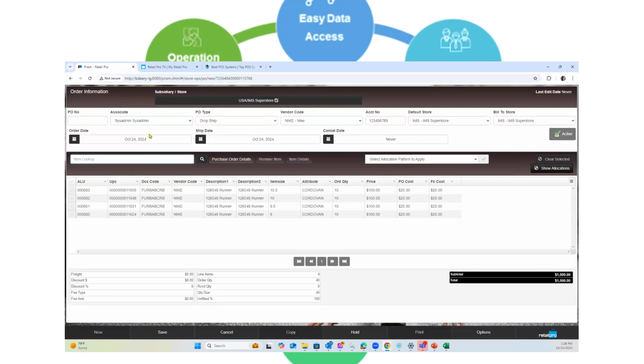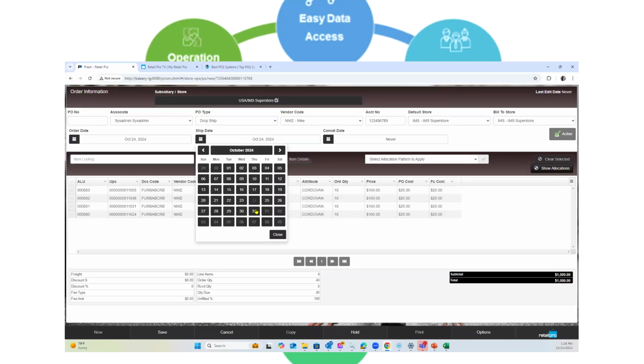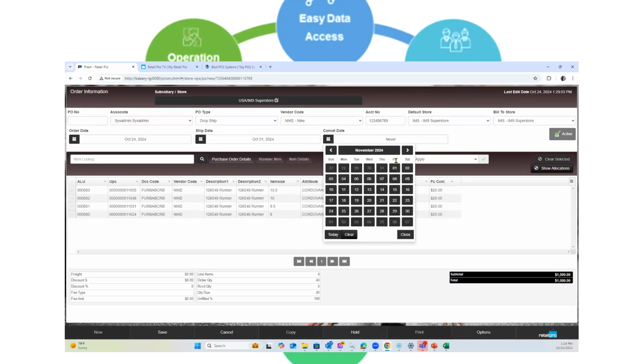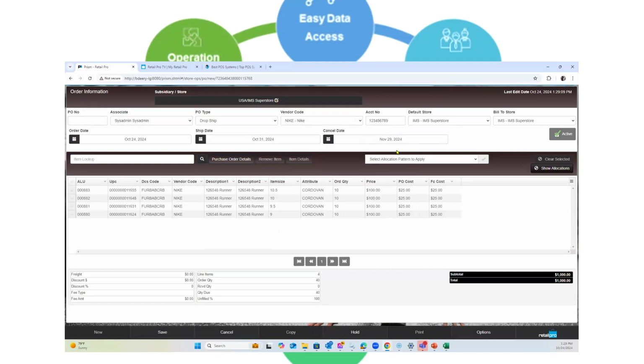There's a few things I can do here. You can see that this vendor code filled in automatically. Maybe I'm expecting this to ship next week. Probably not, or maybe I want this to cancel if I don't get it by November 29th. Whatever, I'm setting my dates. I'm looking at the store that I'm ordering from, that kind of stuff.